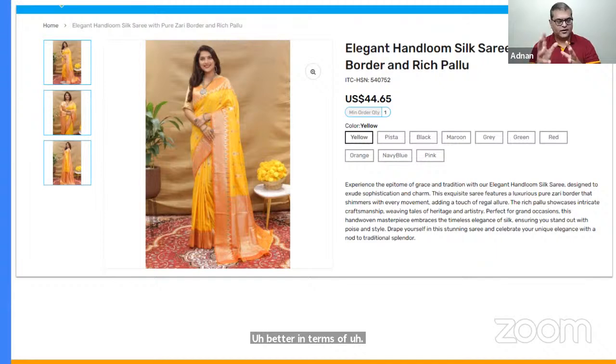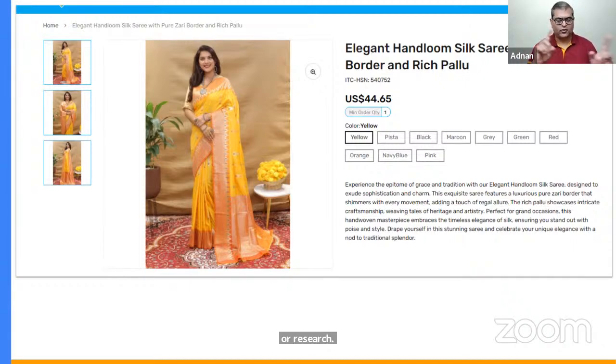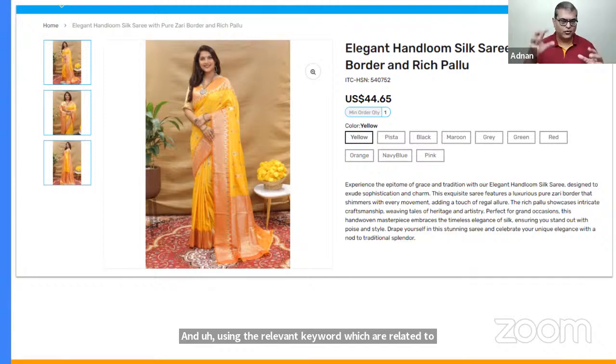When you're doing that, you can also consider doing a little keyword research and using the relevant keywords related to your product. Obviously, I'm not encouraging you to add all the keywords and make the product title very confusing. You shouldn't do that. But the most important ones, you should consider adding as well.